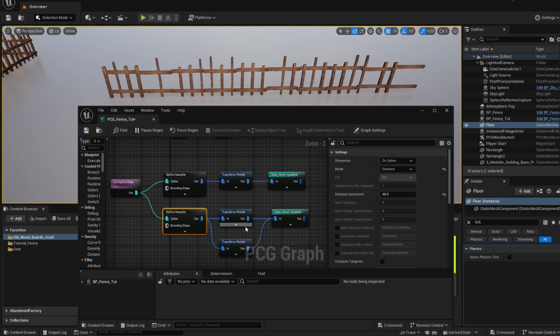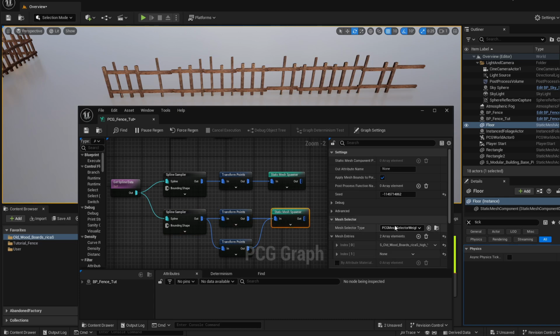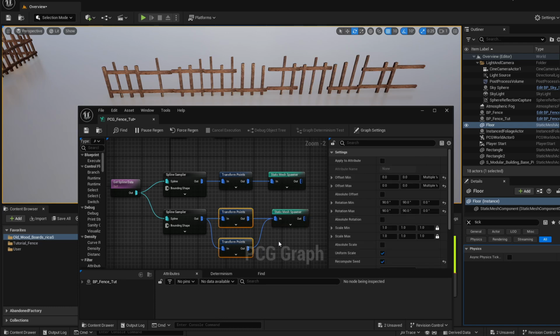So this is the second tip, how you can change the seed of your random elements so you can avoid having the same repetition on two sets of points. Let's continue with the next tip.